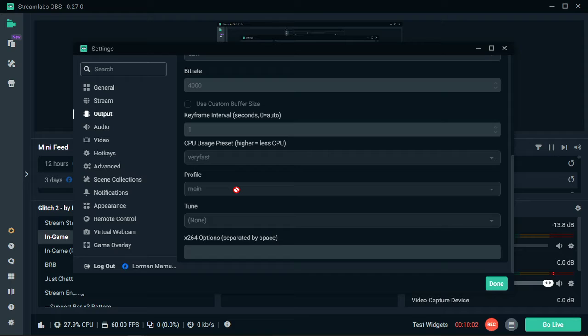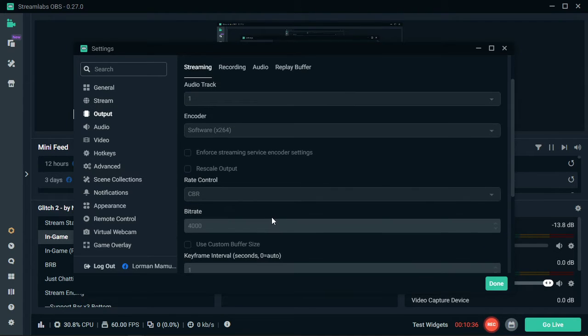Profile, just select main. I went on too long on CPU usage preset, but I think that's okay since this is going to be a pretty short video anyway. 10 minutes already, huh? Profile, just set it to main because most viewers of the video usually require main. Some viewers cannot view your video if you set it to other settings. Main is the common viewable type of video and stuff. Tune, just leave it to none. x264 options, just leave it to none.